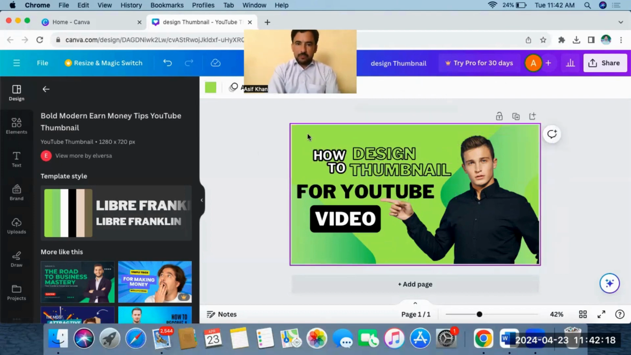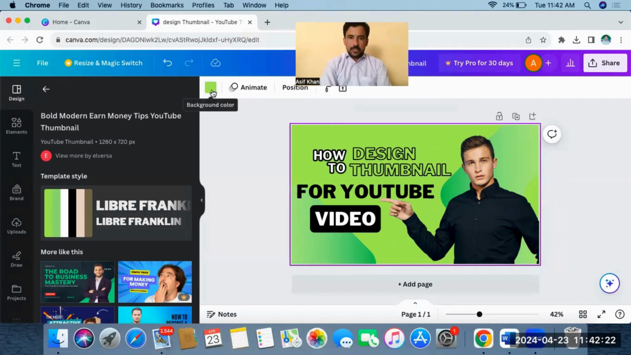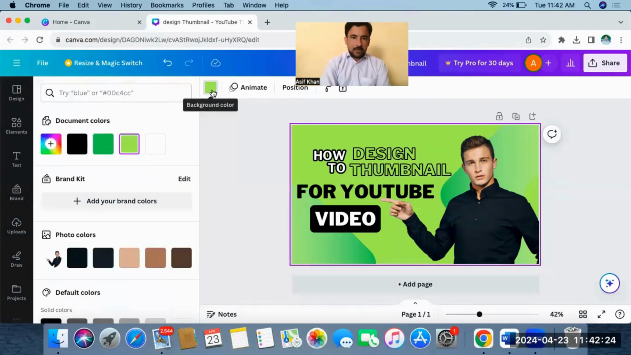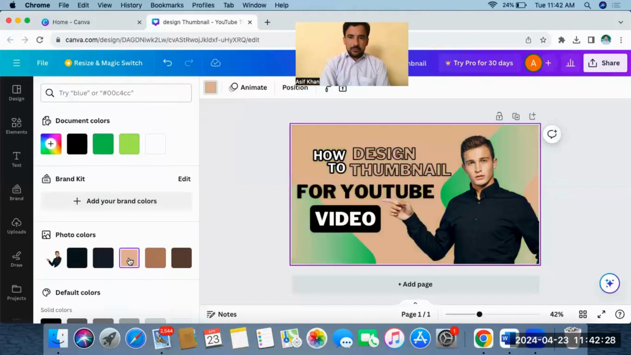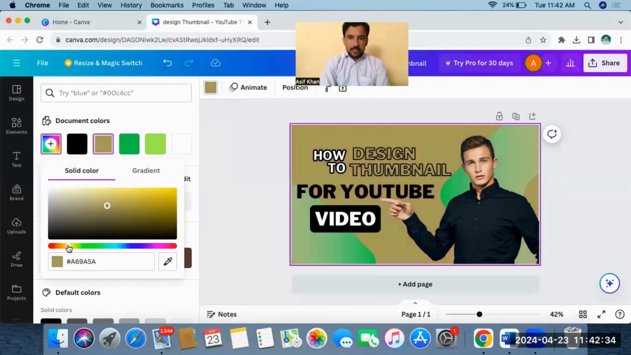If you want to change the background color, you can change it from here, like this. It's up to your choice. You want to add some other color, these are some other colors.